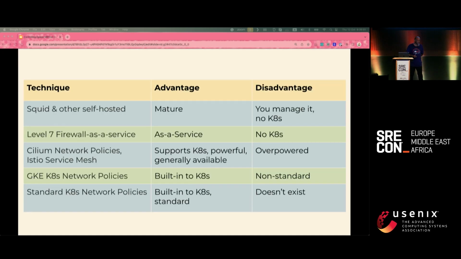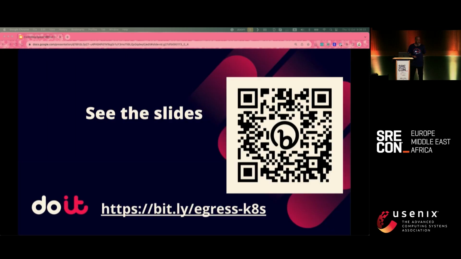So to briefly review the techniques, Squid is mature, but you have to manage it yourself. Level 7 firewall is a service, whether from Amazon or Google. As a service, you don't have to manage it. We're still not in Kubernetes land. Cilium and Istio do what we want, but they're overpowered. And standard Kubernetes Network Policies are great, but don't exist yet. Kubernetes Network Policies in Google Kubernetes Engine do exist. So those are the disadvantages and advantages.